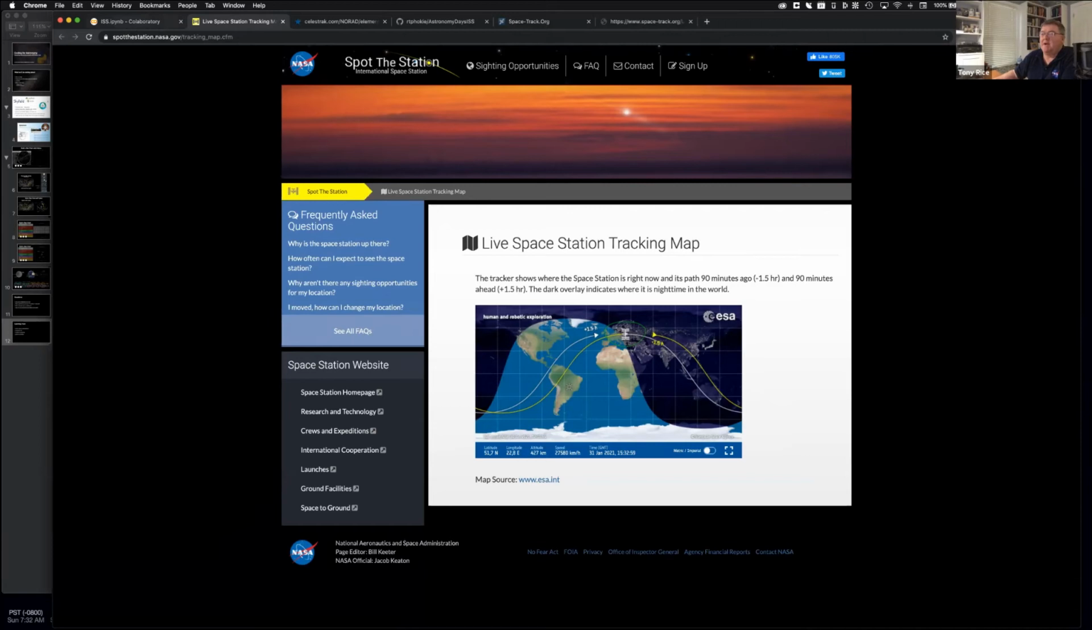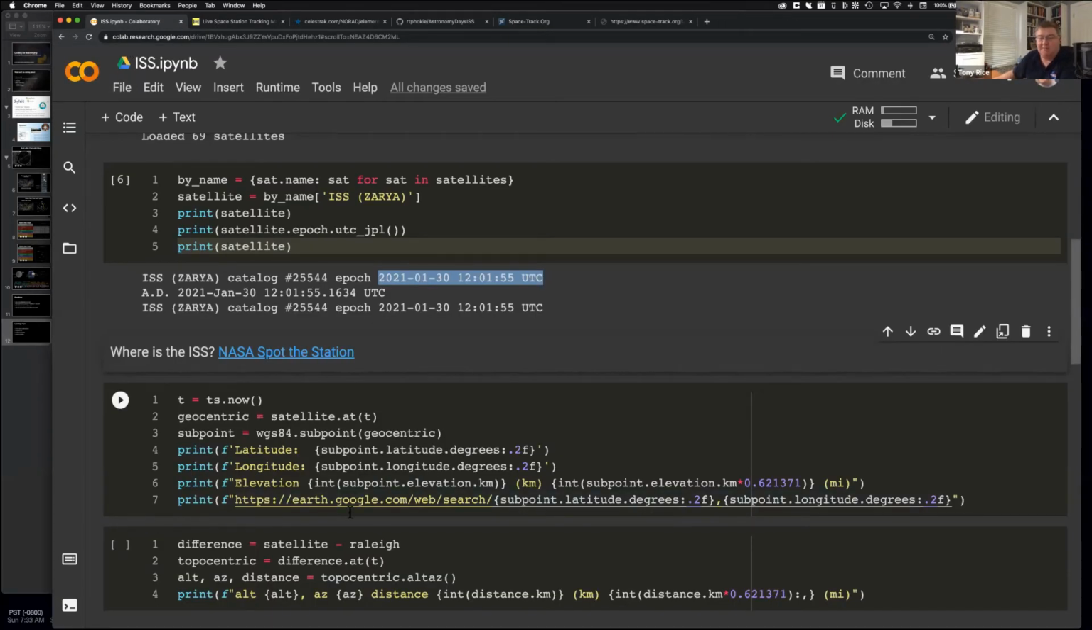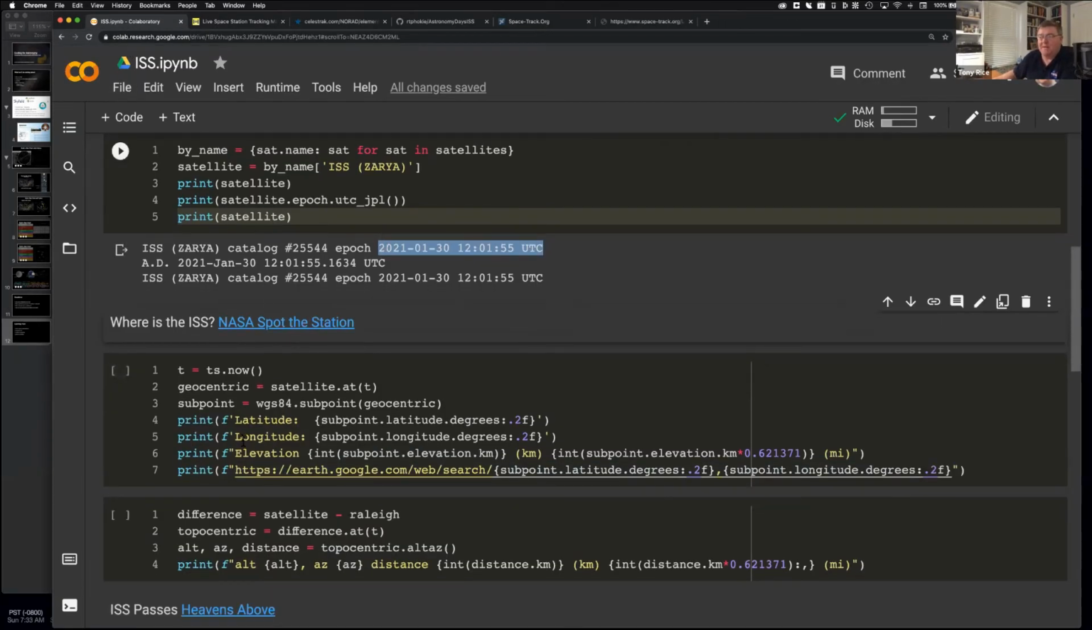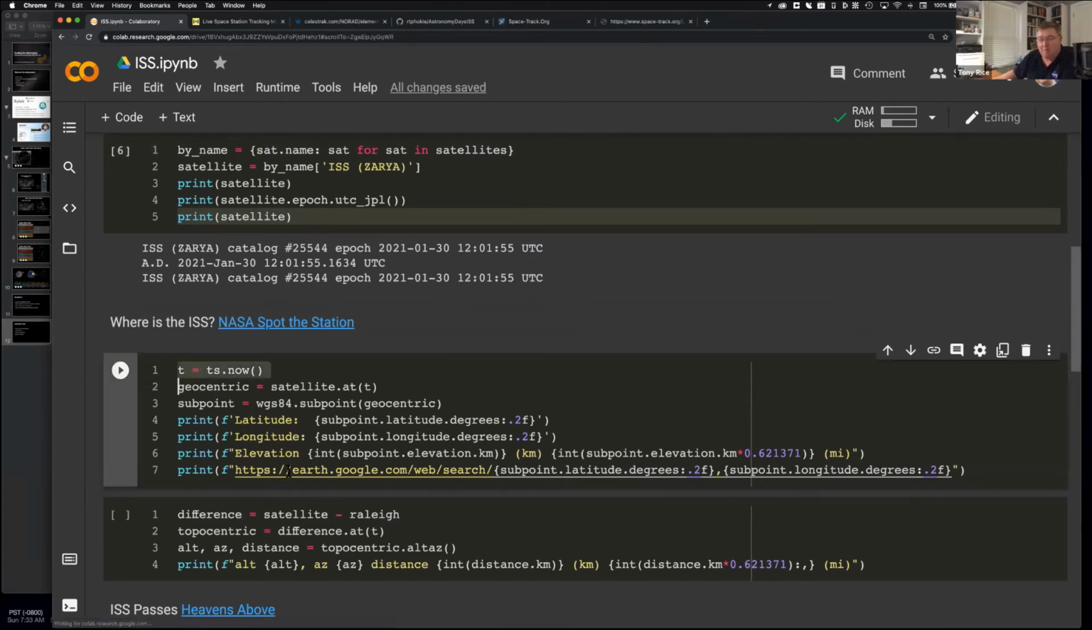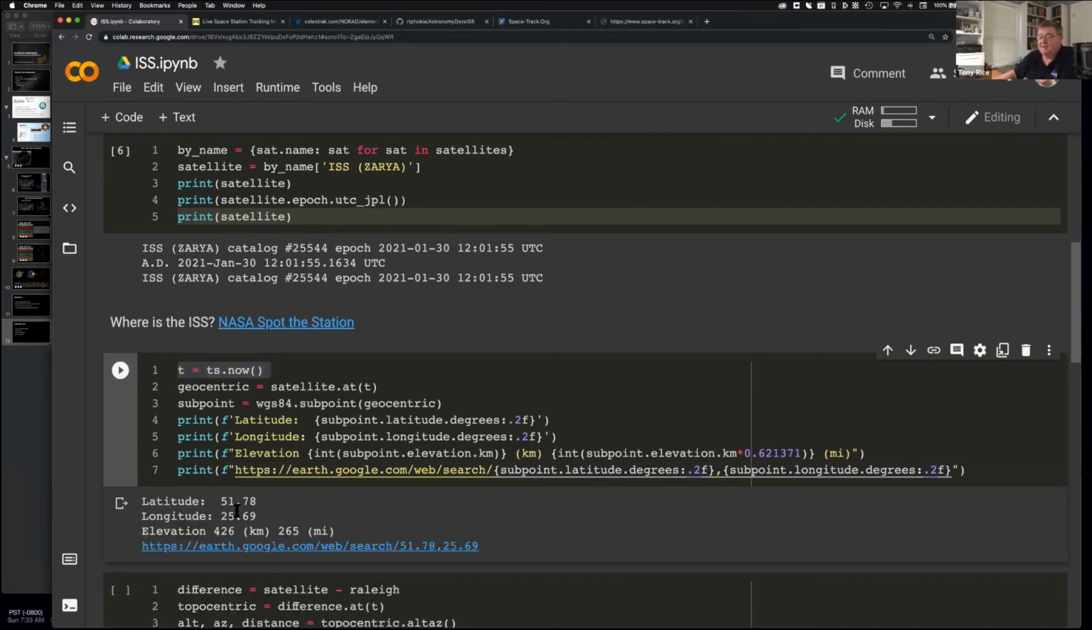I'm going to go back over here, and I'm going to figure that out using Python, using these orbital elements that we just loaded. So my time is now. I'm going to do a geocentric observation because we're looking at the point that the International Space Station is directly over. We want to get the longitude and latitude of that. So it's a geocentric observation. My subpoint, I want to see, again, where that is. I'm going to run it, and it tells me it is over latitude 51 point something, longitude 25 point something.